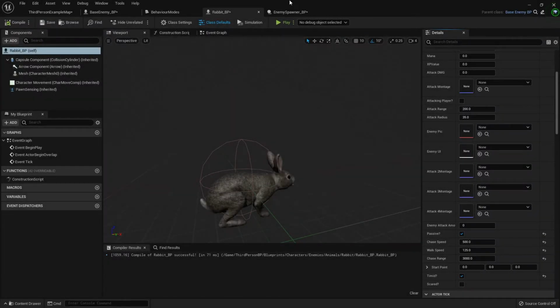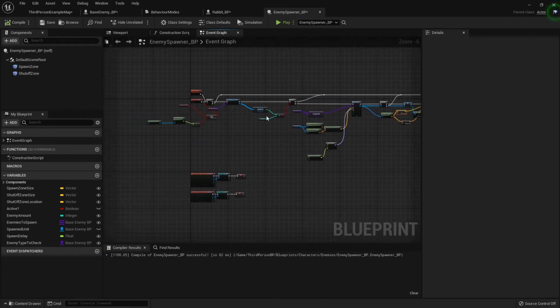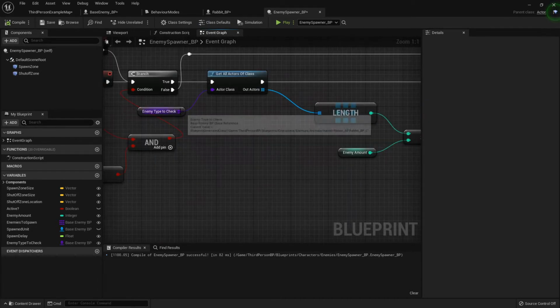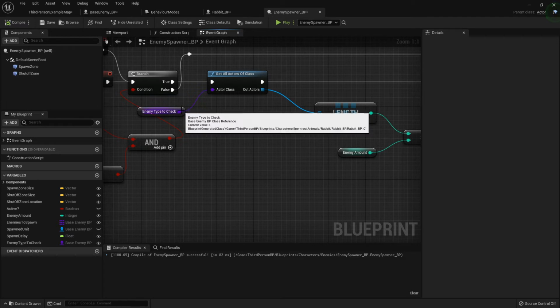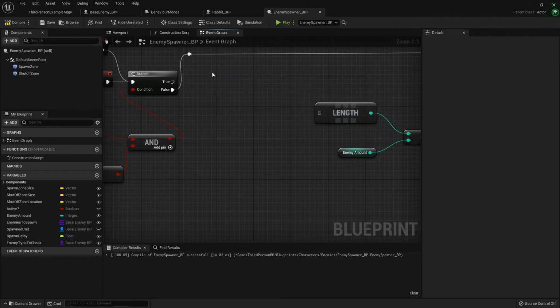Hey, let's make a small alteration to our enemy spawner. The way we set it up originally, this is actually going to check every single actor in the world, and it'll be kind of hard to customize how many each spawner will do. So we're just going to take this and delete it. So we'll get rid of that.